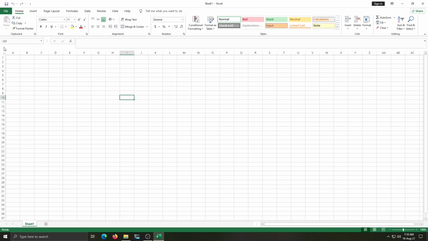And address bar will display the address of active cell. Suppose I click here, then address bar displays A1, means A is the name of column, 1 is the row. Here K8, O1. So like this we can see the address of our cell in the address bar.